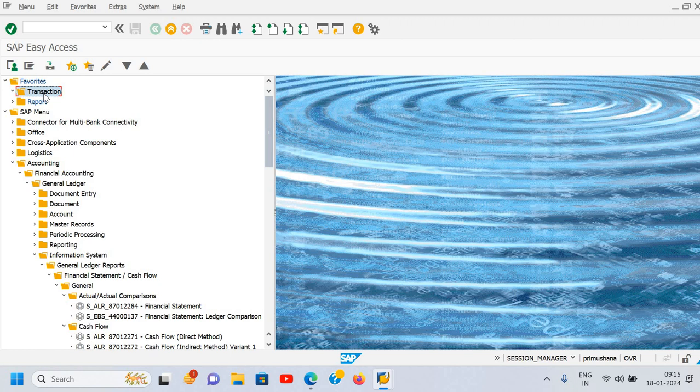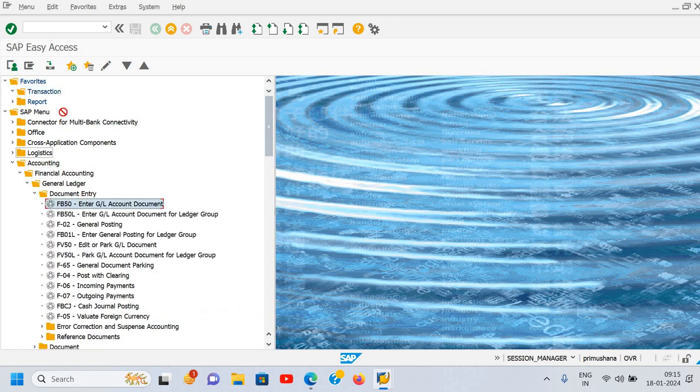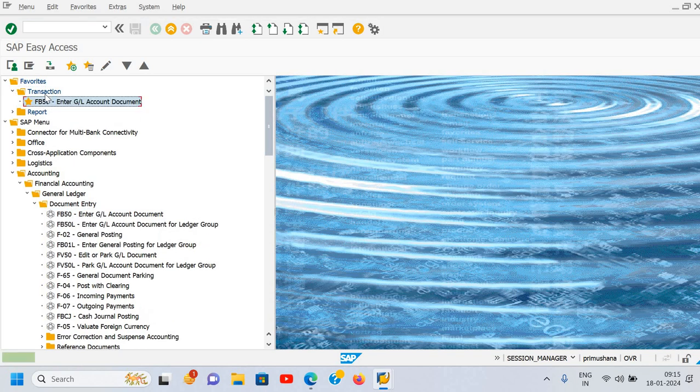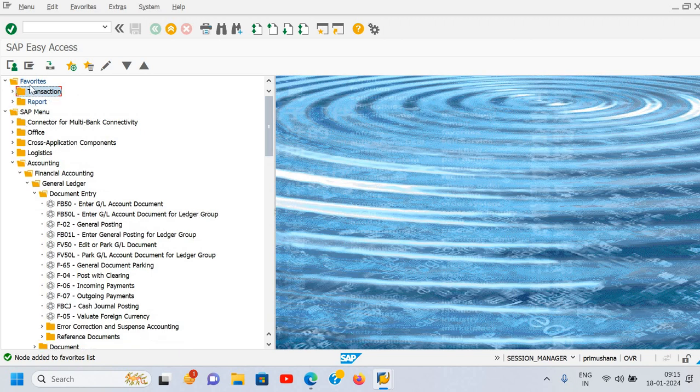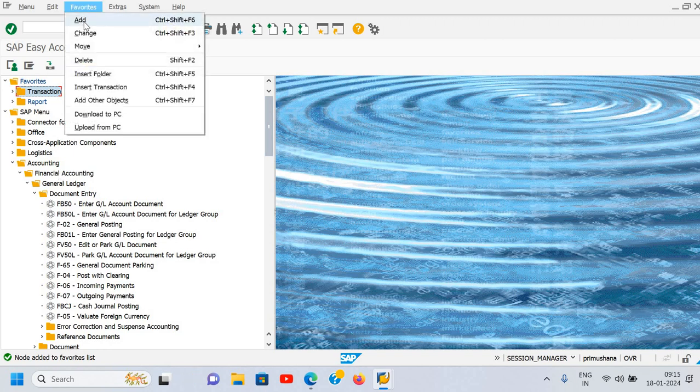Here there is nothing. If I want to put any T code, just like in document entry, the transaction code, just drag and drop into that folder. One T code is now added into this transaction folder in the favorite menu. So I think we know add, change, move, delete, insert folder, insert transaction, and then we need to learn add other object.